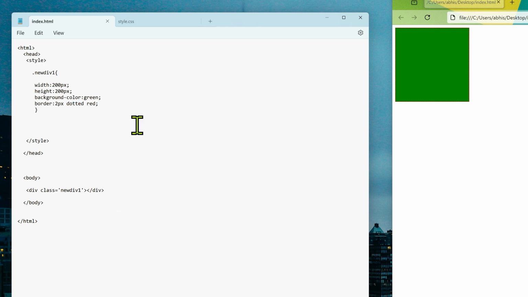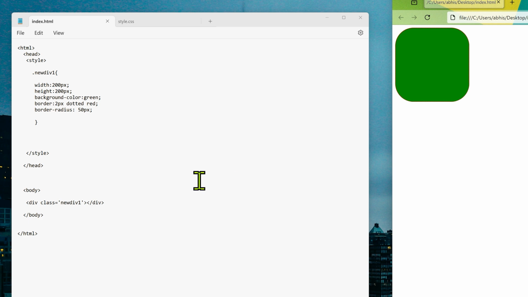Another important thing is making the corners rounded. Have you seen how buttons are sometimes kind of rounded? How can you do that? By using the border radius property. You just write border radius and then 5 pixel, for example, and save the page. If I refresh, you can see it is rounded. If I write 50 pixel and save the page, you can see it is much more rounded.